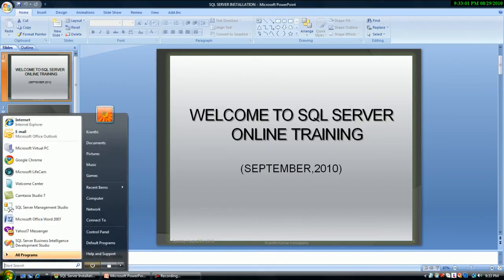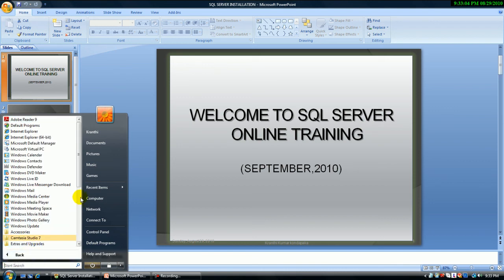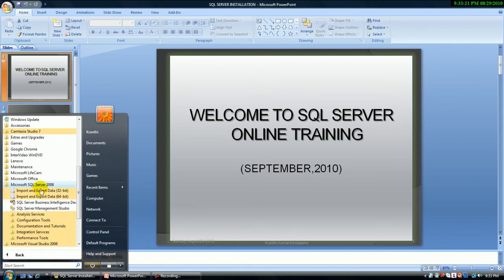So now let me go to the programs, all programs. Here we can see SQL Server 2008. So in the same scenario, it's automatically installed by default, SQL Server 2008. Let me click on SQL Server 2008. These are the available components: Business Intelligence Development Studio, Management Studio, Analysis Services, Configuration Tools, Documentation Tools, Integration Services, and Performance Tools. Let me open and show you one component, Management Studio.